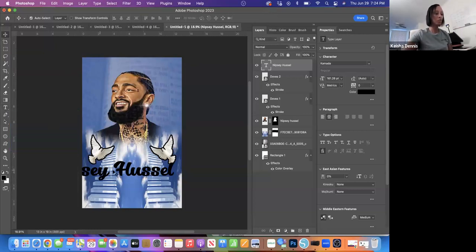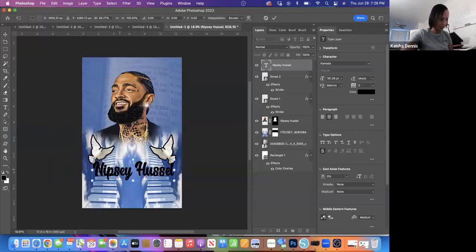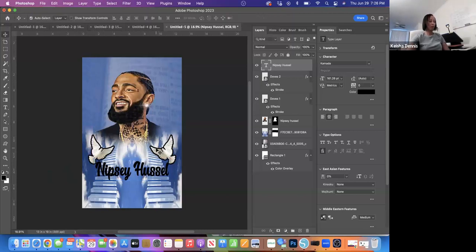So now I want to make his name fit within my canvas. As you can see, his name is off the canvas. It's not all the way on the canvas. So I'm going to hit Command T to bring up my adjustment points. And I'm going to bring it in to fit the canvas. And I think that's a pretty decent size right there. Just bring it in to fit the canvas to the size that you want. And then hit the check mark.